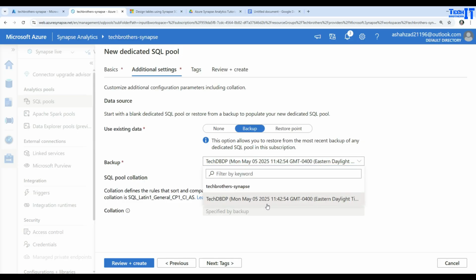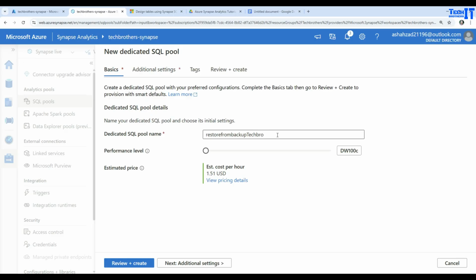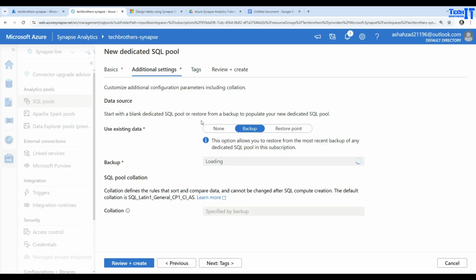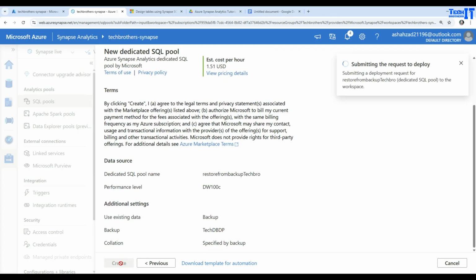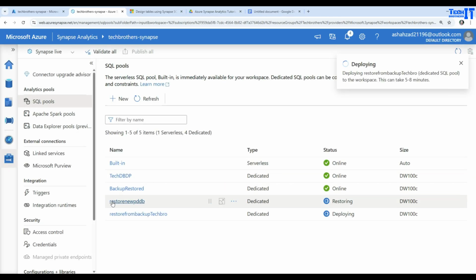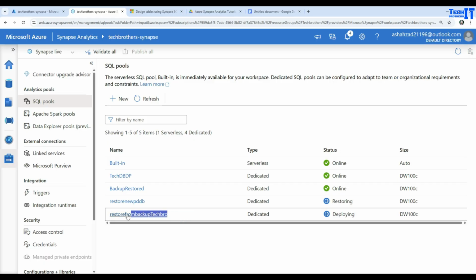So it's not going to show me 20 copies of that. It's going to have only the latest one, whatever is available. It's 1 backup per day. So if I want to restore, I can go ahead and provide the name, which is our new dedicated pool name, and then say restore, and it's going to restore for us. So we will hit create, and now this one is restoring from the restore point that is created every 4 hours, and this is from the backup, the latest copy created each day. So that's what we are doing right there.